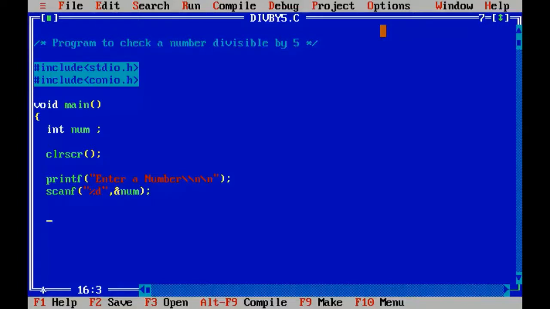First I'll check the number for divisibility, num slash 5. This will divide the number by 5 and give you the quotient. But we don't want the quotient here. Let's find out the remainder. So num mod 5 will give you the remainder.